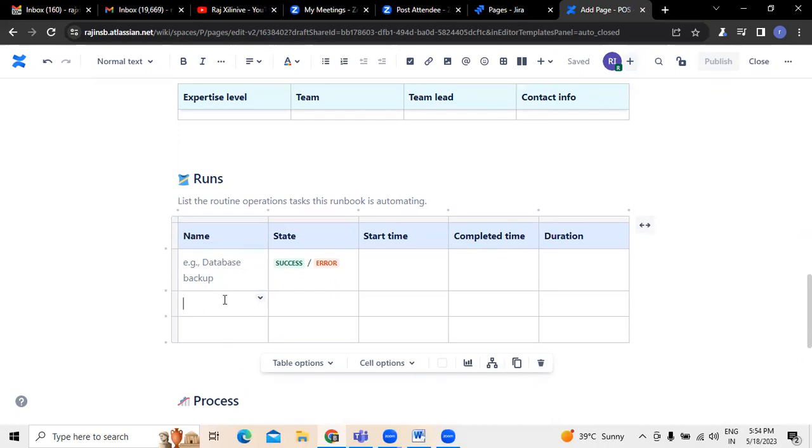So that information has to be updated under the name column, followed by the state. State means the status of the present task we have taken. So whether the task was completed successfully, or do we see any kind of errors in that? So that state has to be mentioned.